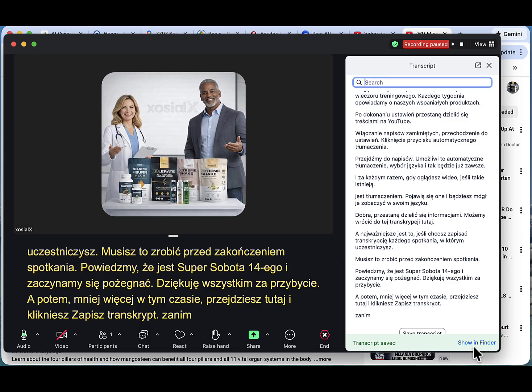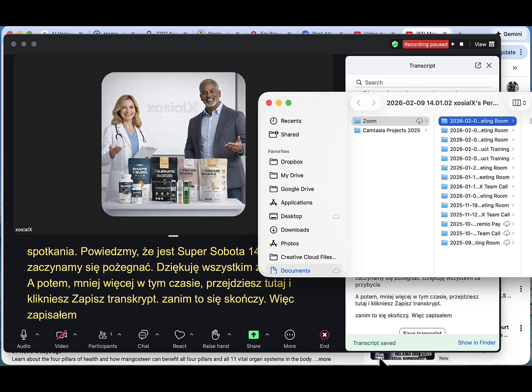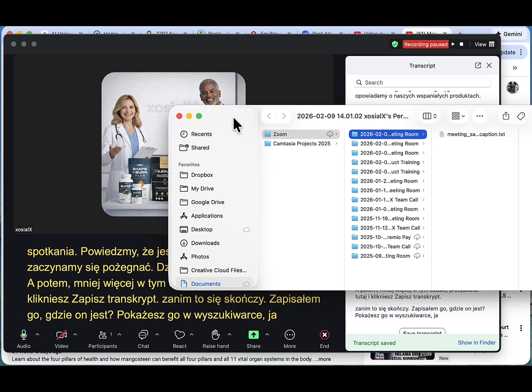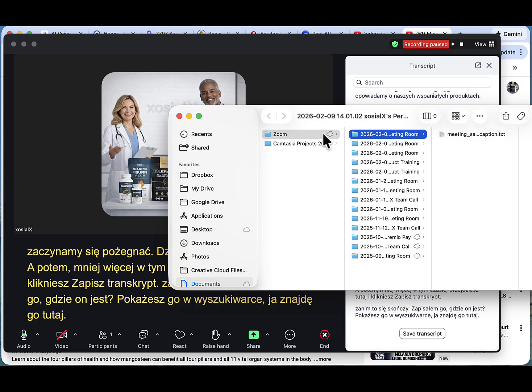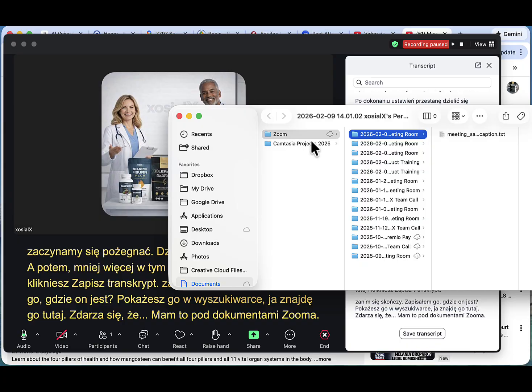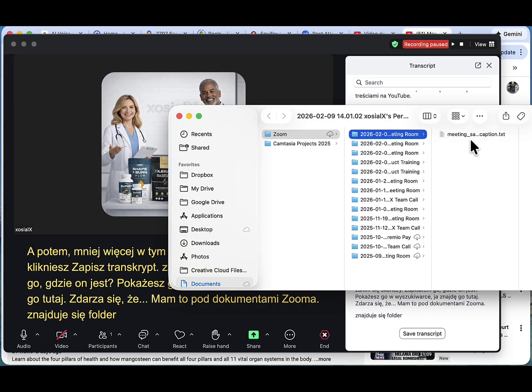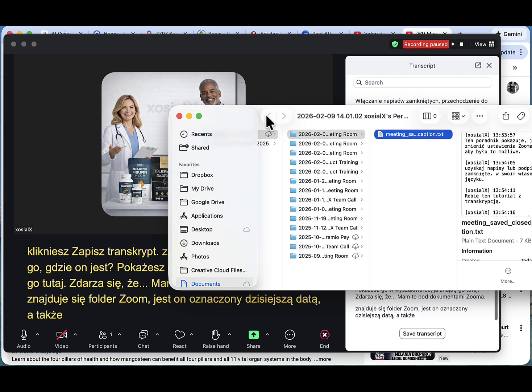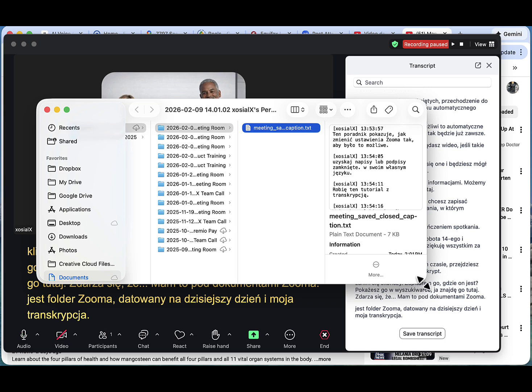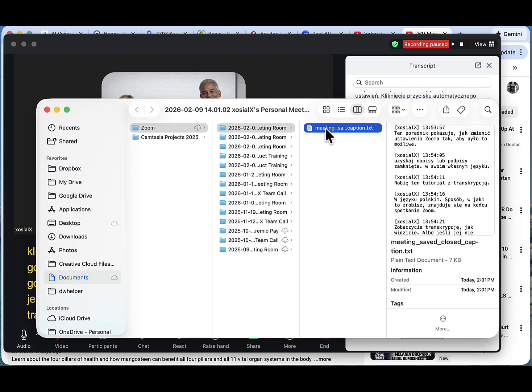So I've saved it. Where is it? You're going to show it in your Finder. I'm going to find it here. It happens to be under Zoom. I have under my documents, there's a Zoom folder, and then it's dated today, and then there's my transcription. And if I open it, you will see the entire transcription in a text format.